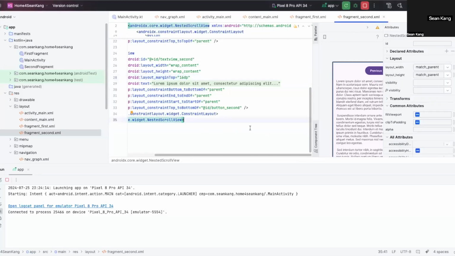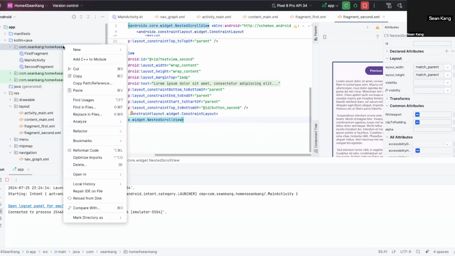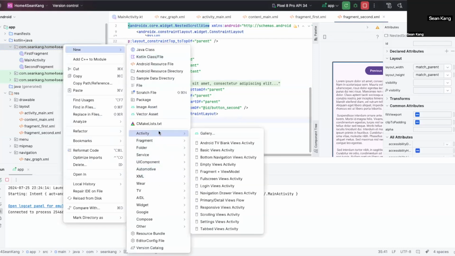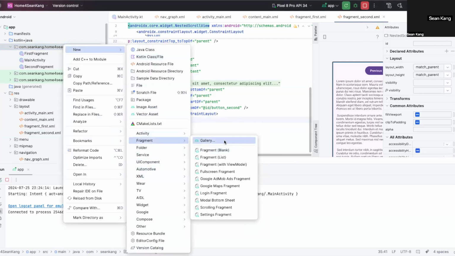Okay, so we're going to be adding a new fragment to the default application we created. We're going to right click here on the main package name for our default application, say new, say fragment. In this case, we're going to create a fragment with a list. This will make it a little bit more interesting, since a list is probably the most common kind of data view that we use within Android applications.